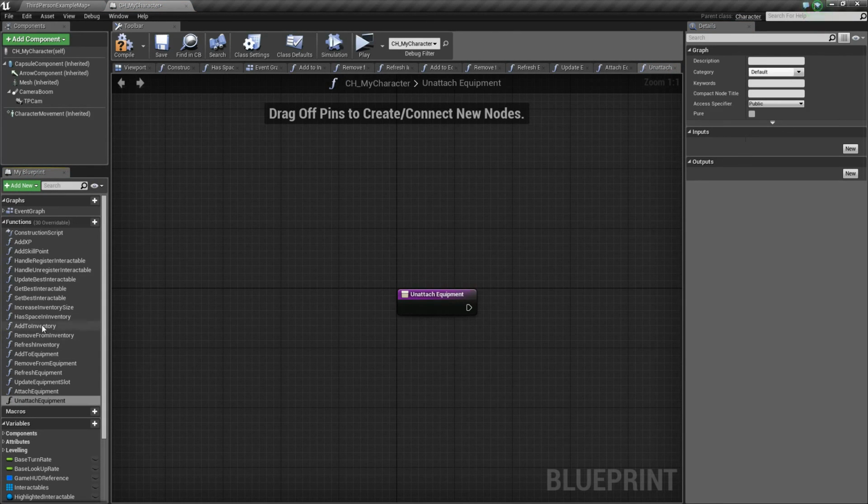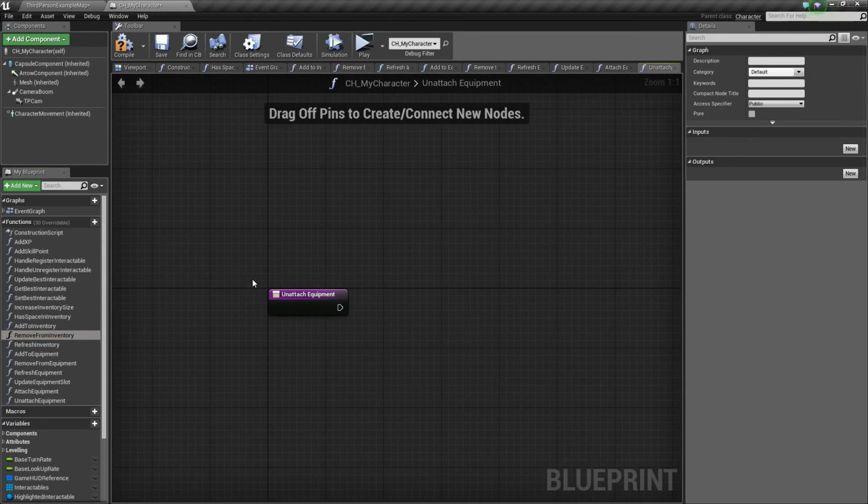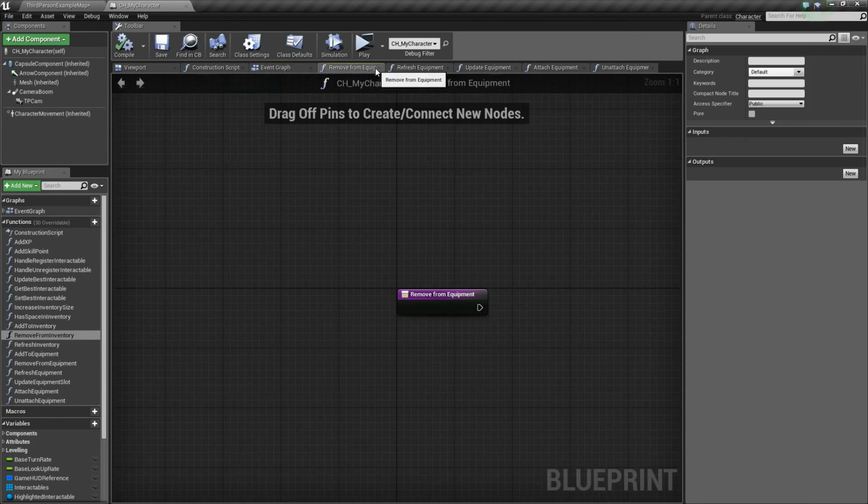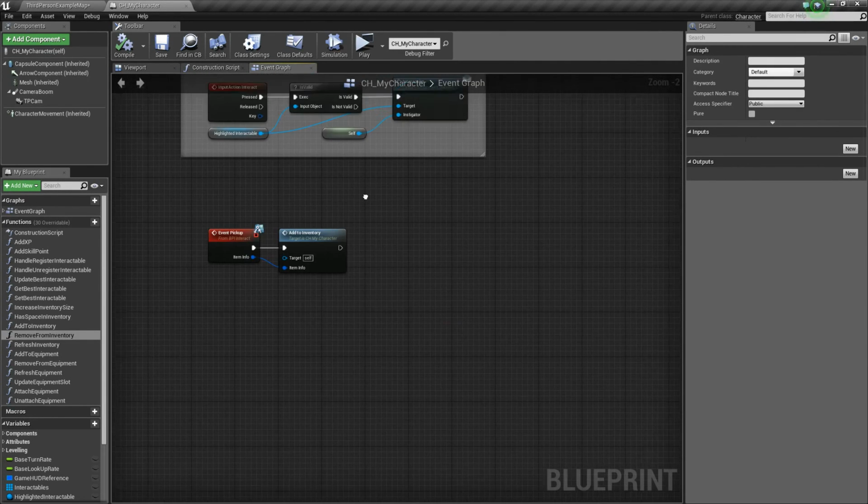So we've got a lot of functions here, a lot of stuff yet to do before we get everything working. Let's compile and save, and we're going to delete or close all these tabs until we only have the event graph open.